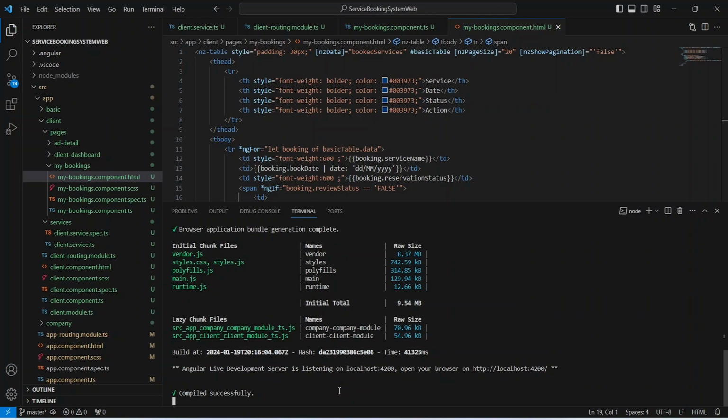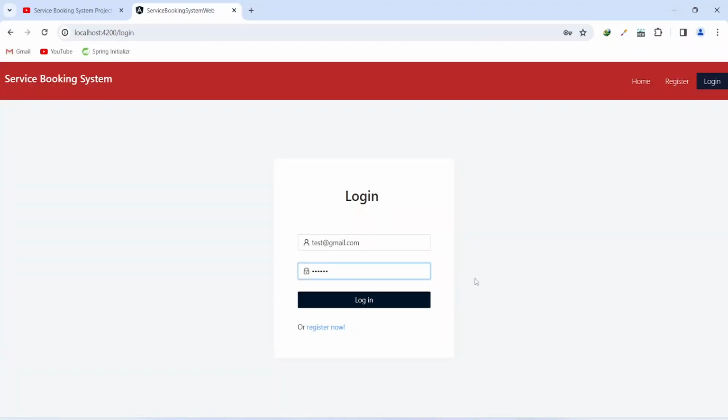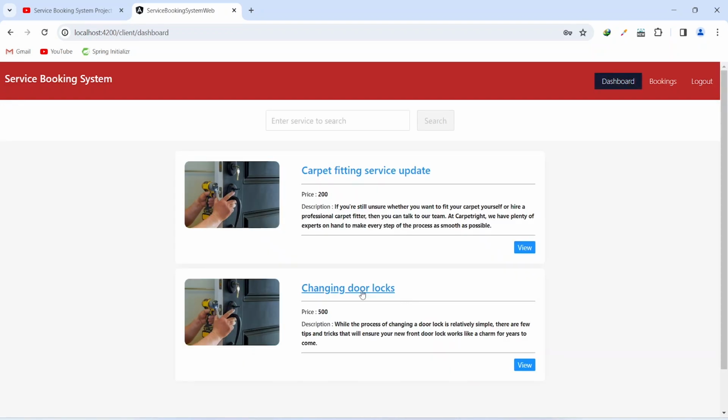And as you can see, our application is up without any errors. Now let's go to the browser and validate the functionality of my bookings page. On the login page of our application, I added the login details of the customer. Now let's click on this login button. And as you can see, we got redirected to the client dashboard.